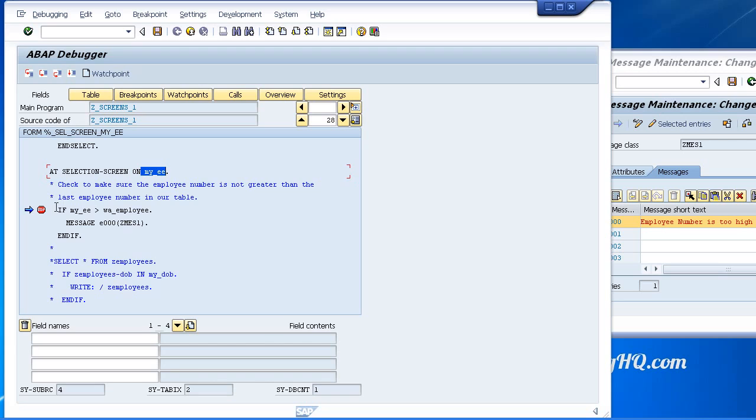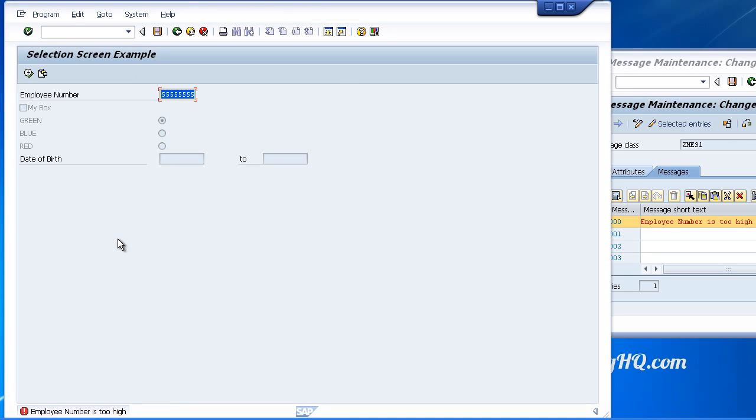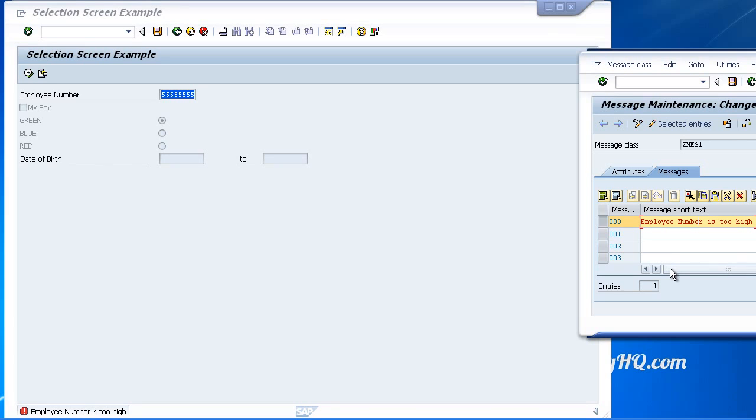And now we're going to check our condition. So I'll double click my EE. There's the 5s that we've entered. Our highest number in our work area employee, as you can see, is 1, lots of 0s and 6. So this should trigger our message. I will press F8. And there you can see at the bottom of the screen, we have an error message, employee number is too high. And that just represents what we keyed in for the message text.